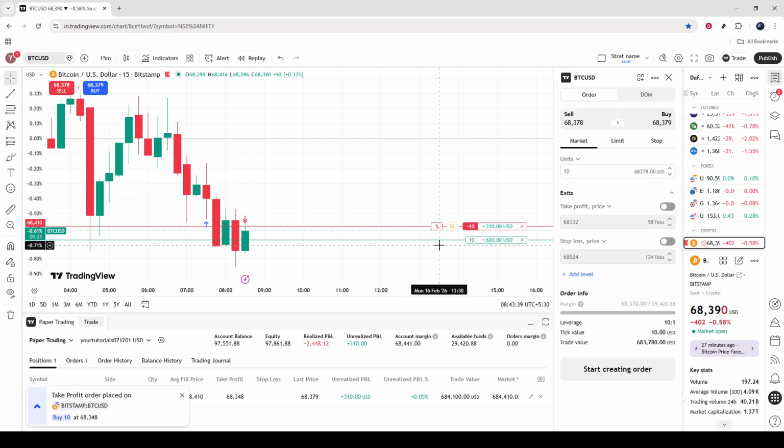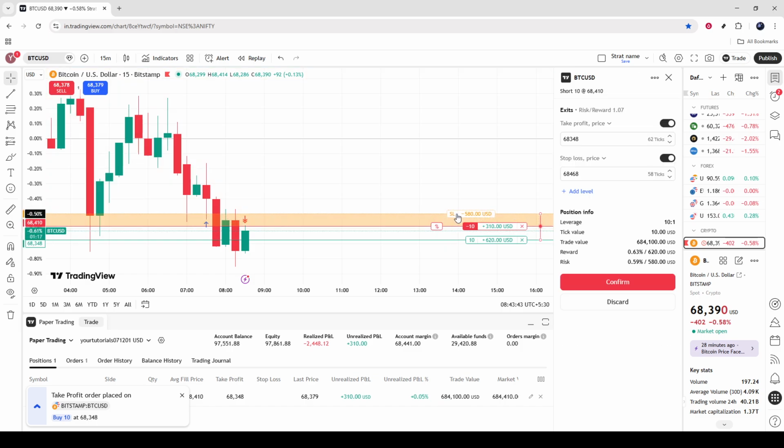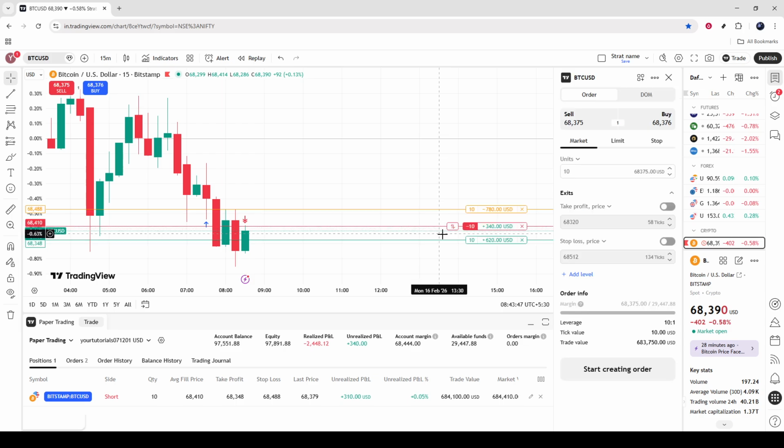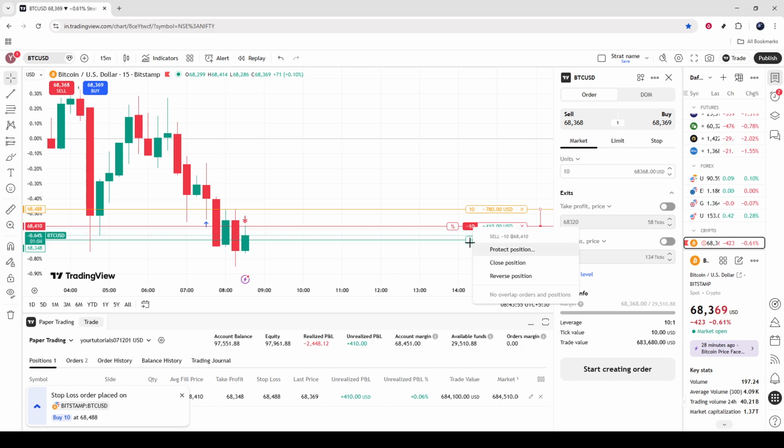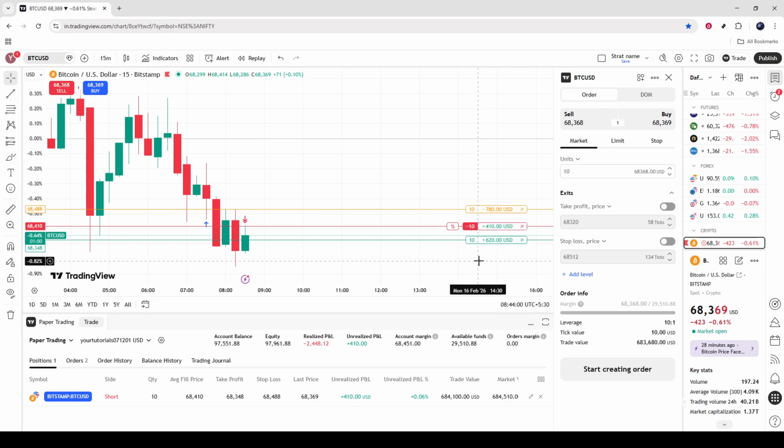Use the Edit panel to make precise changes. Click the gear icon on the order line on your chart to open its settings. Alternatively, open the Trading panel at the bottom, go to the Positions tab and click the gear icon next to the position or order you want to edit. From here, adjust your take profit, stop loss, or quantity. Review the changes, then confirm to update the order. This method is helpful when you need exact values or want to modify multiple fields at once.